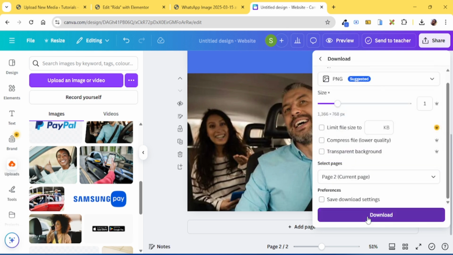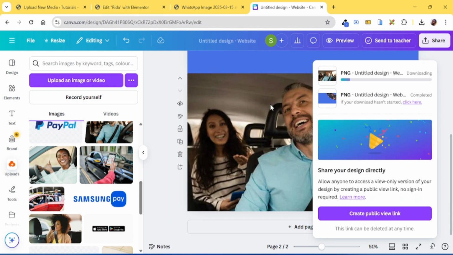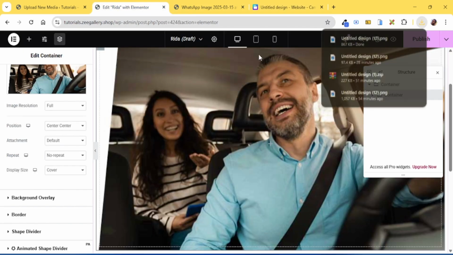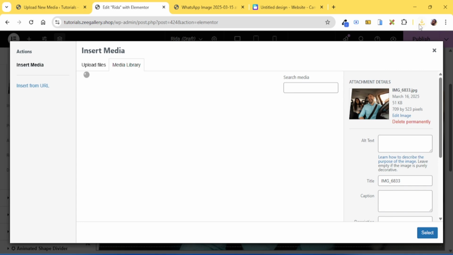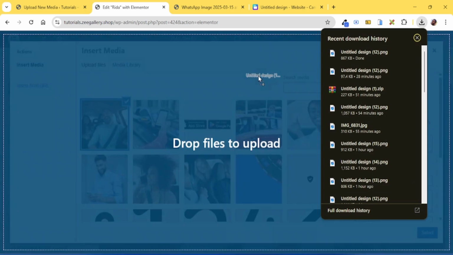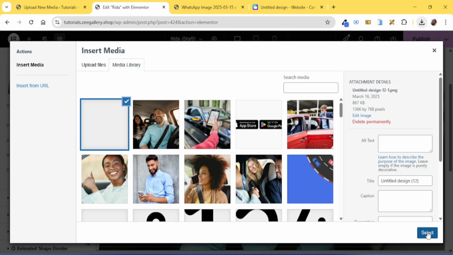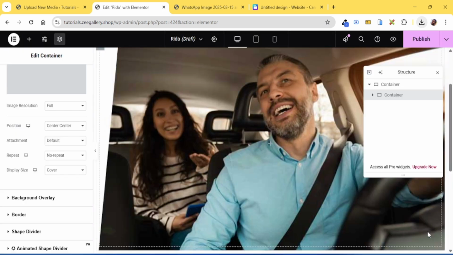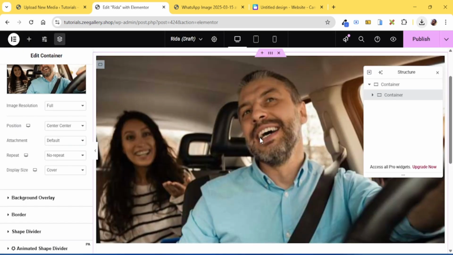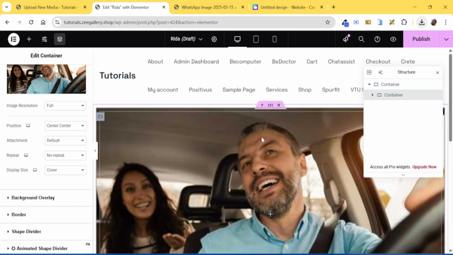Select current page, download. And instead of using the one we have before, what I'm going to be doing is I'll go here. There. I will drag this in, right? Alright, selecting this. Let's see, what do we have? Alright guys, that is it.